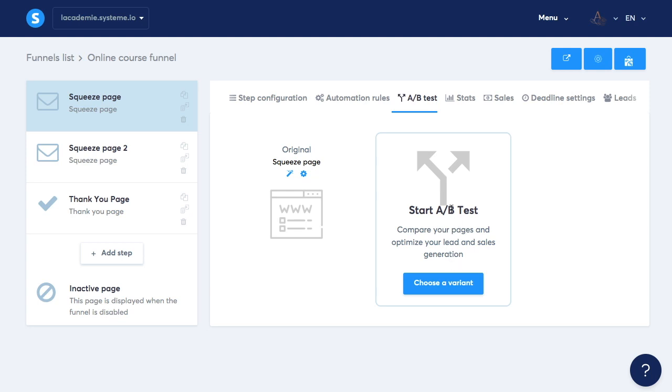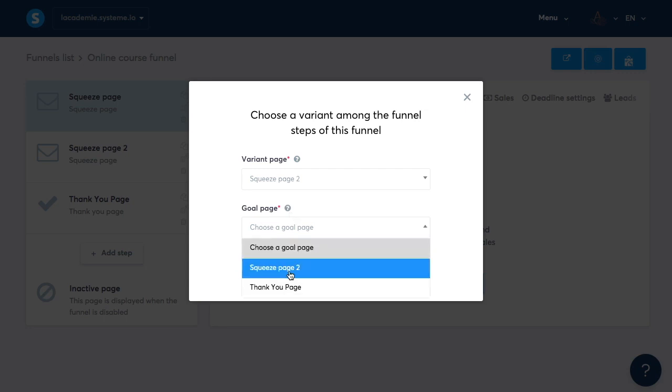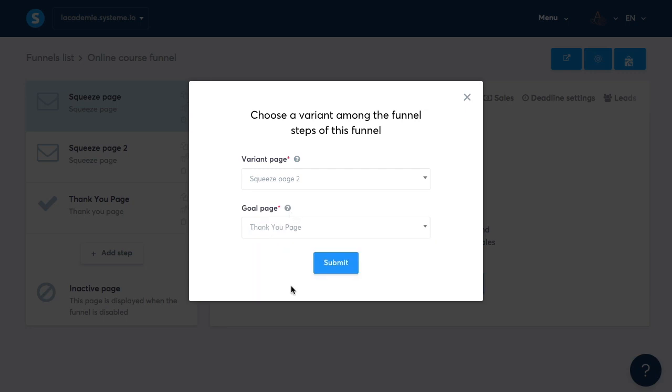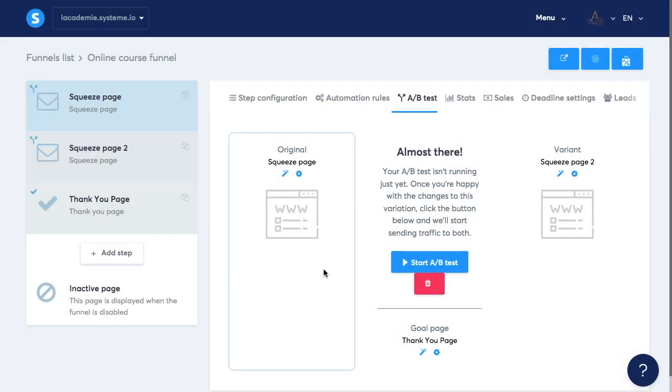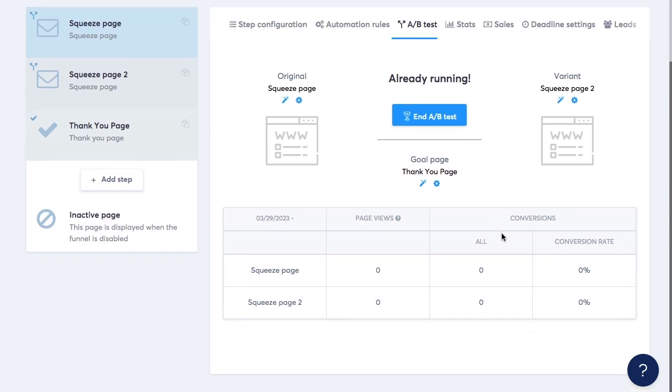So just put the two pages together, then go to A/B test and click on choose a variant. So the variant for this first page is the second squeeze page I created, and the goal page is the thank you page because I want both of them to redirect to the thank you page. Click submit and then start A/B test. Once you do this, you will see a table where you can see the data for each page. You can see the views each page got and their conversion rate.